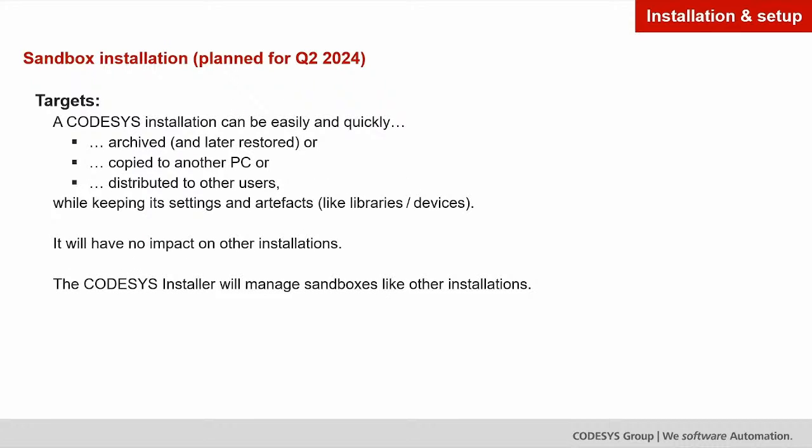A larger sandbox variant is planned for this summer. The goal here is that a CODESYS installation can be easily and quickly archived, restored, copied to other PCs, or made available to other users. Of course, without cross-influence on other existing installations. And like all classic installations, the sandboxes will be managed by our installer.